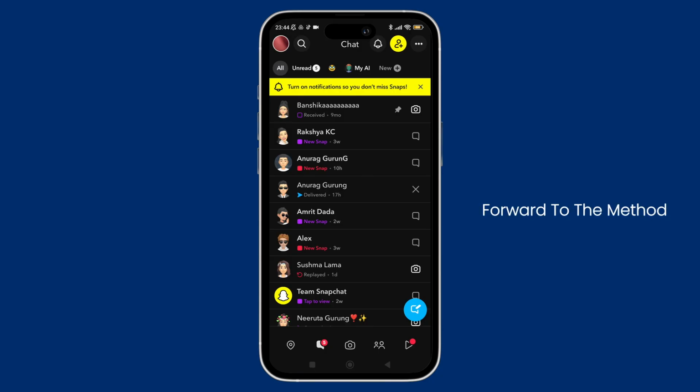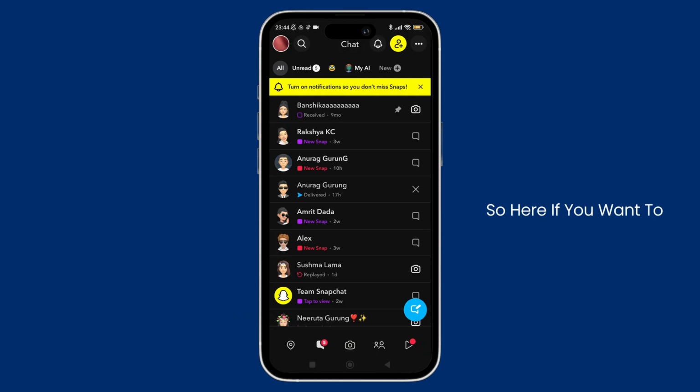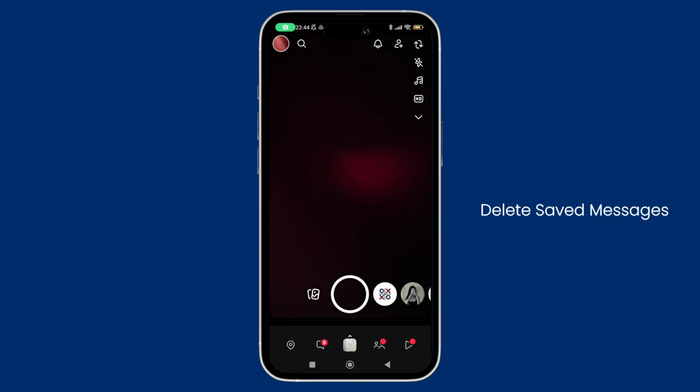Moving forward to method three, that is to use My Eyes Only for snaps. If you want to hide photos or videos, you can move them to My Eyes Only, which requires a passcode. Clearing a conversation does not delete saved messages inside the chat. If someone sends you a new message, the chat will appear again in your recent chat list.